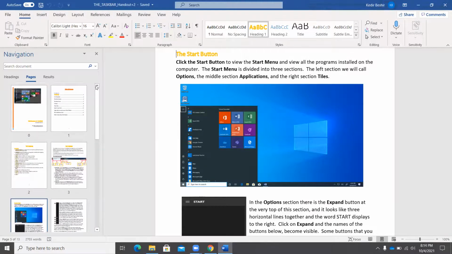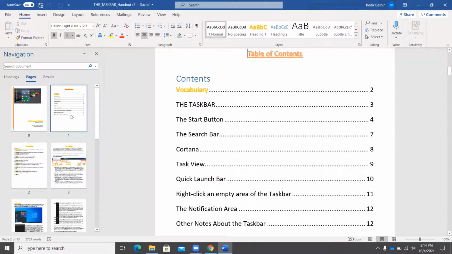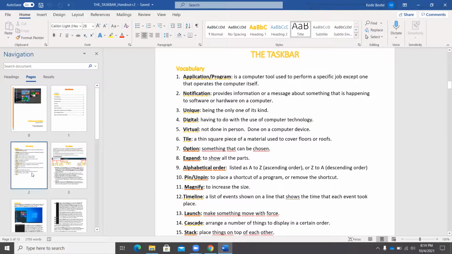The second page is the table of contents. Page 1, click it. That's the table of contents. You can click the links there to go to whichever section you want to go to. And then page 2, click page 2. Page 2 is the vocabulary. So if you are reading something and you don't understand the word, you can check here to see if the definition is there, right?